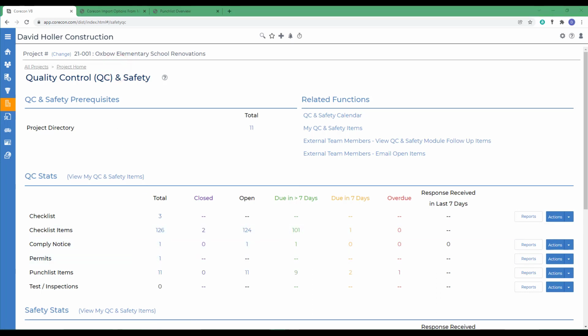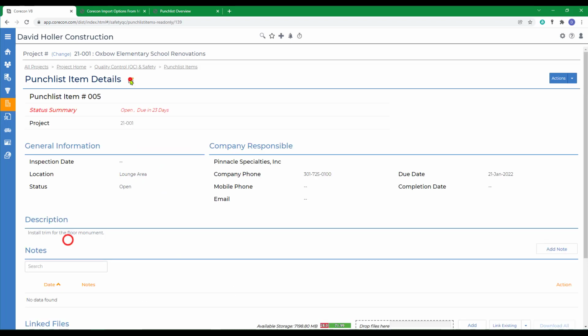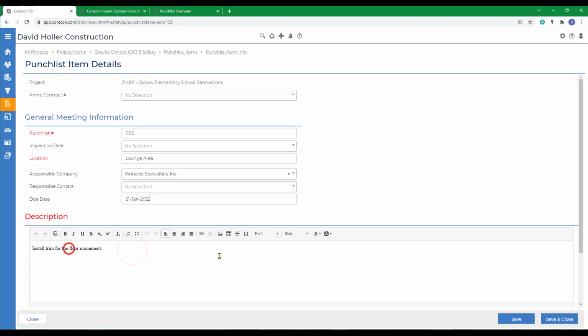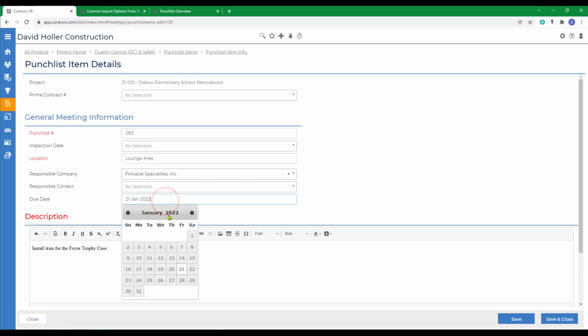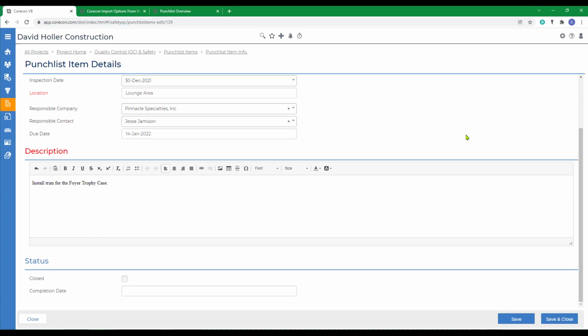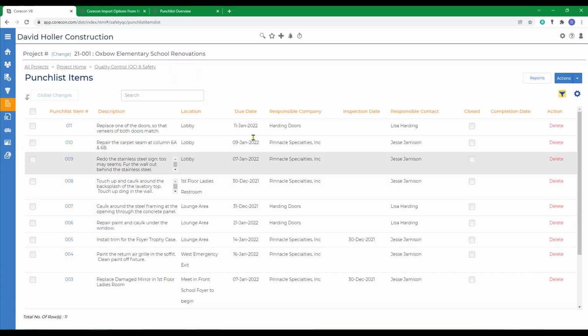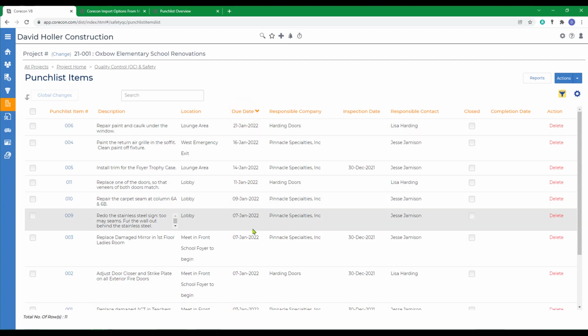Let's say a little bit of time has gone by. Several of these items need to be updated or marked complete. So we'll go back to the punch list items and open the list. Let's correct one of the items. Click Edit. Might even want to change the due date. We'll add the responsible contact and the inspection date. We'll leave that one open for now. Back to the punch list items. Let's also resort by due date.